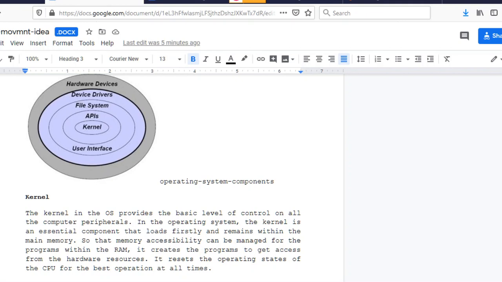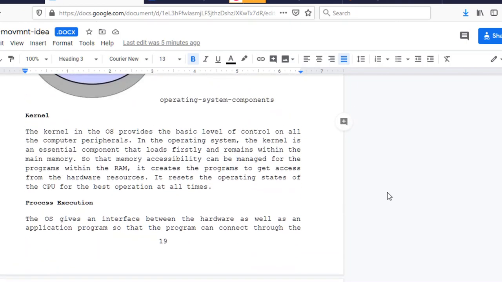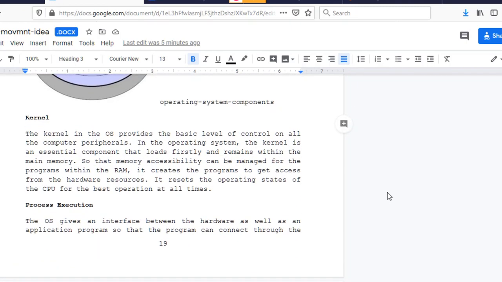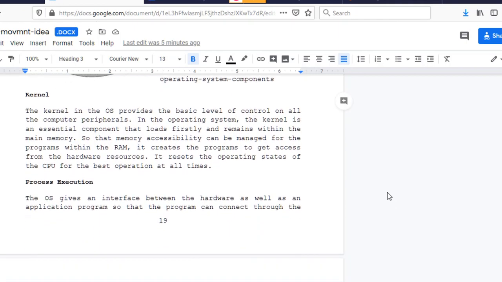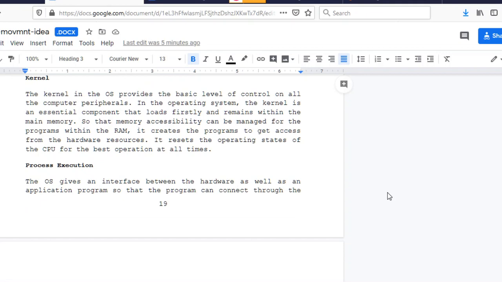Once you understand the kernel, it is the first essential component that loads when you set up your operating system, and it's within the main memory. Always remember that the kernel is within the main memory. If the kernel is messed up, then it's time to get rid of that operating system and start all over.